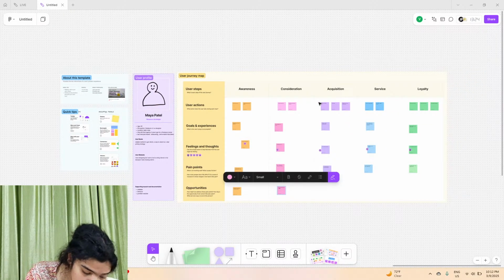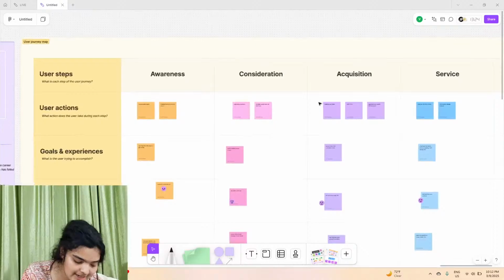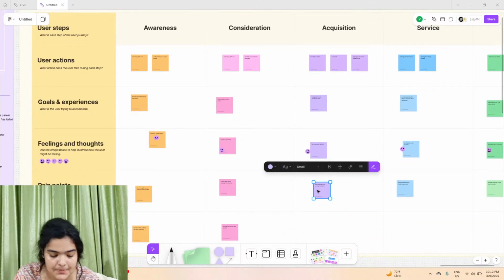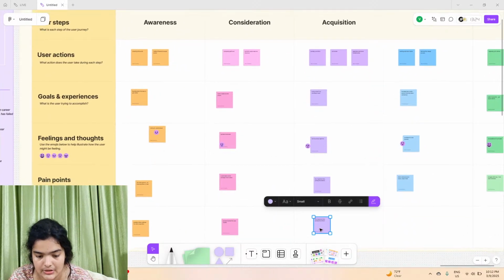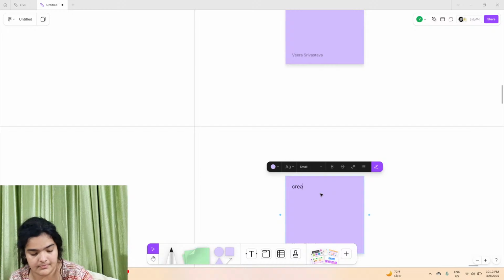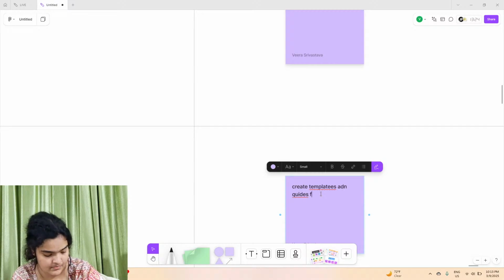Next, we're talking about what acquisition opportunities we have. As far as the acquisition is concerned, the opportunity we have is to create templates and guides for outreach and pricing. Not prosing, pricing.